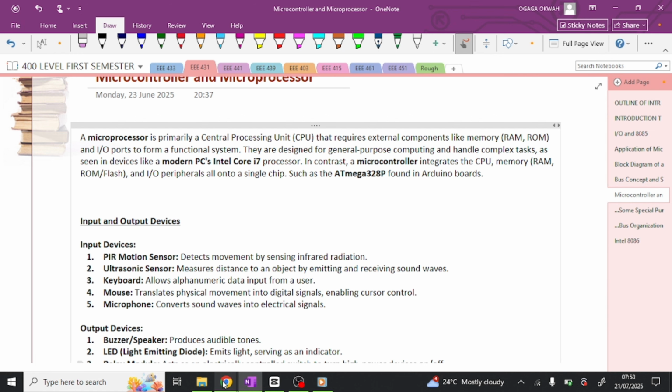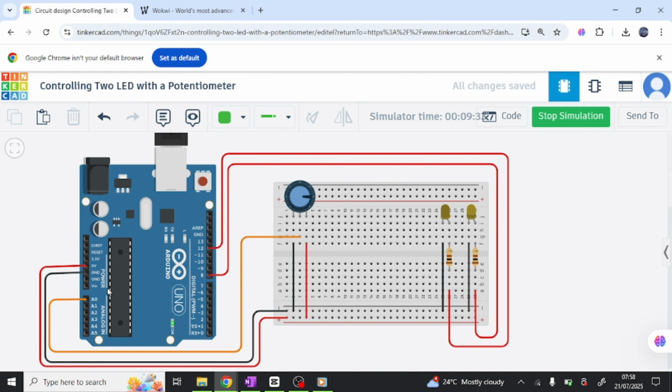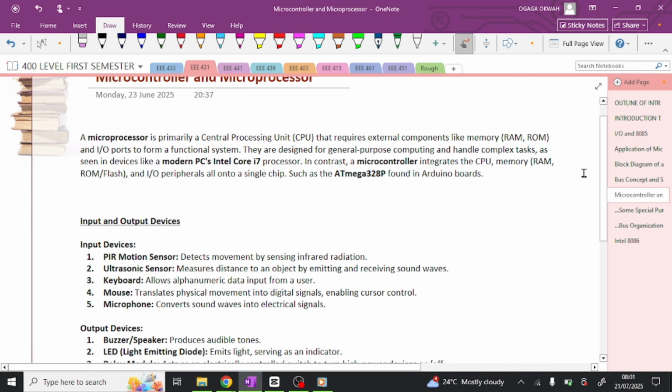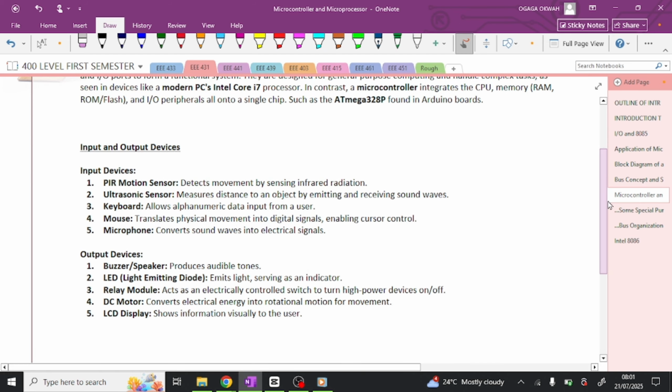Now look at this. Okay, so this is the ATmega32 found in Arduino boards. So the microprocessor is inside this. It's inside this. Are we together? Okay, the microprocessor is inside this. This is also part of the microcontroller, but the microprocessor is inside it. Are we together? Good. So I believe that clears the difference between microprocessor and microcontroller.